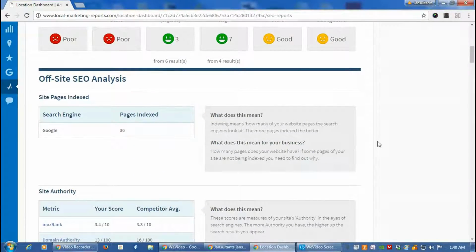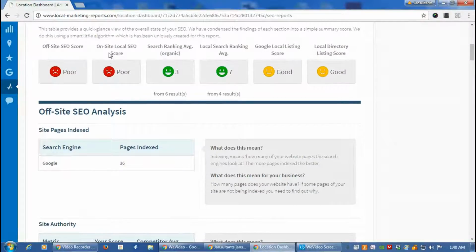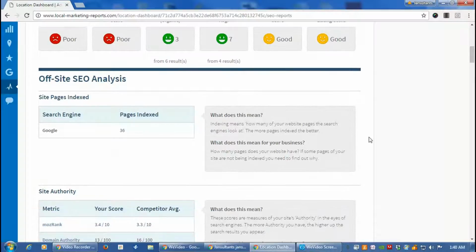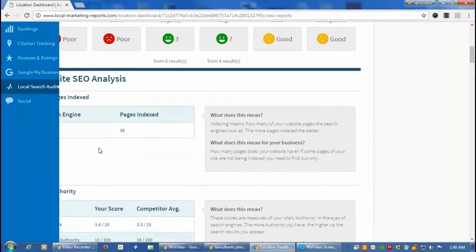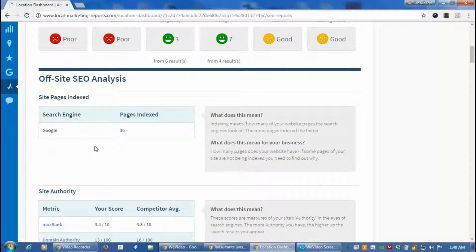Offsite SEO, and you can see right up here, offsite SEO, there's a poor score. So this particular part of the report actually says how many pages can actually be indexed. So how many pages can Google actually go through and take a look at?